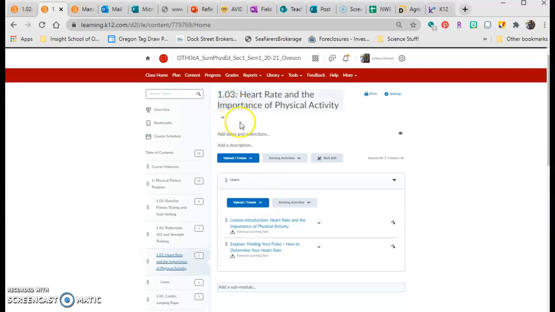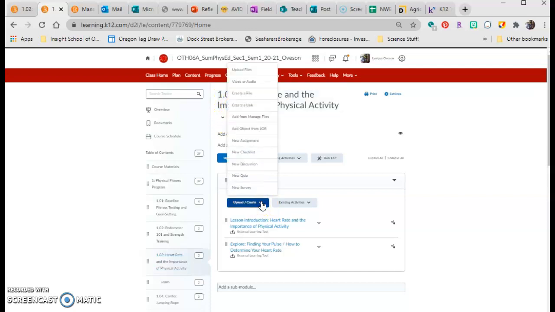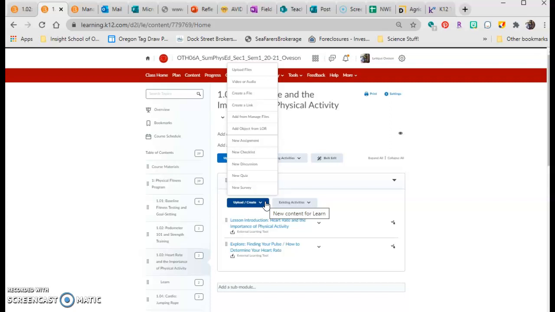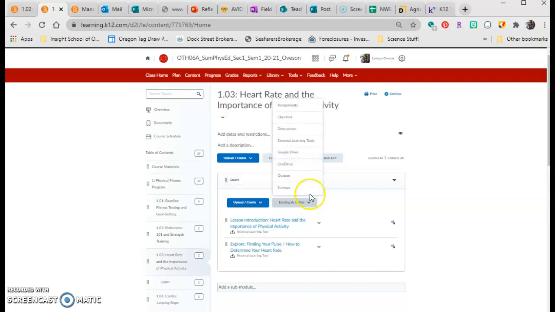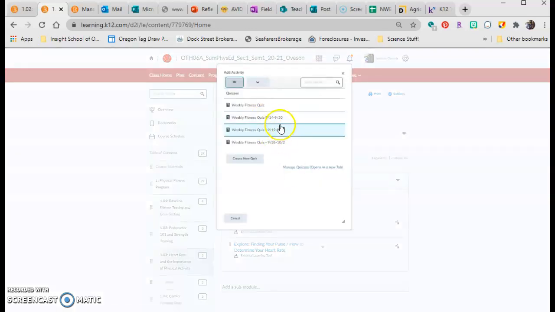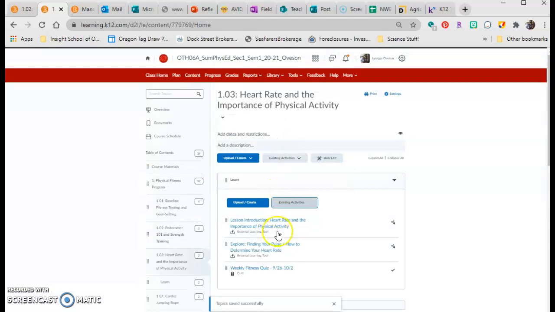So we're in 1.03. If we upload and create, you can, no, sorry, I lied. So this is where, well, I'm going to continue doing what we're doing here. So you can add existing activities. So you can add one of your quizzes. And then you select the quiz that you want to add, and there it pops up right there.